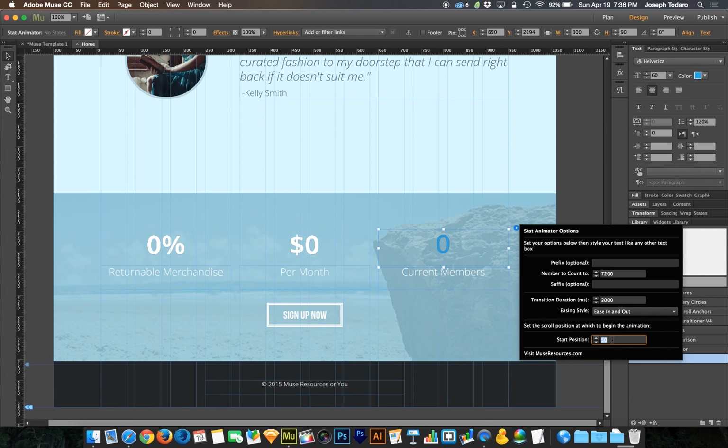And now start position. That is very important. This is like with the parallax scrolling features of Adobe Muse, where you have to decide, when is this going to happen? Is it going to happen immediately when the page loads? No, that would be terrible because we can't see the numbers yet when the page loads because we're at the top and they're at the bottom. So I've taken this into account in the widget and I've allowed you guys to choose when this is going to happen, when it's actually going to animate.